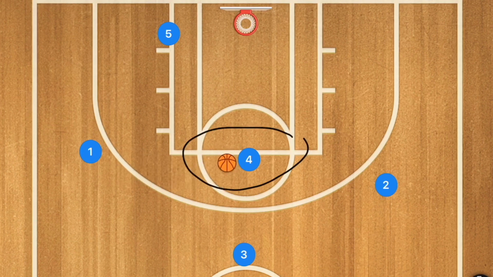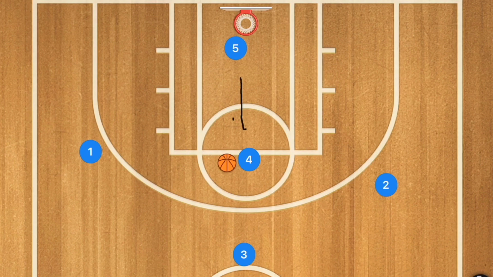As soon as that ball gets into the high post, that player needs to face the basket, and player 5 needs to cut across the key. Because what's going to happen is the defense in a zone will then move up to guard the high post, which will leave player 5 wide open for the layup.